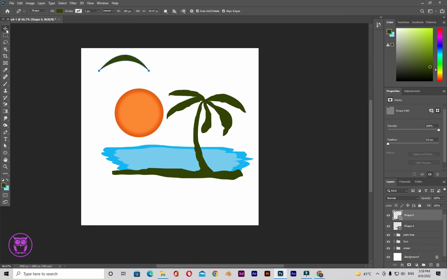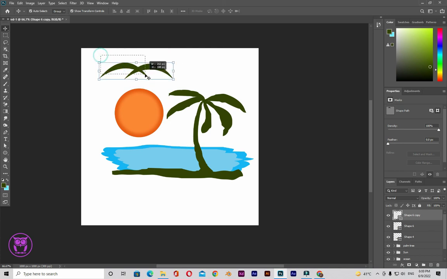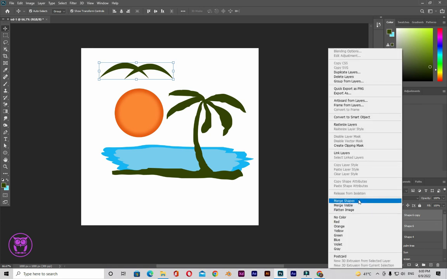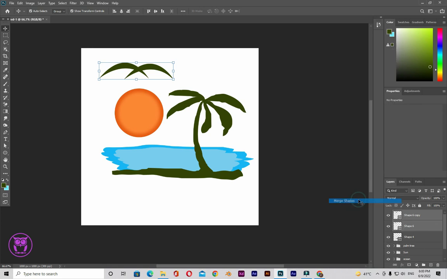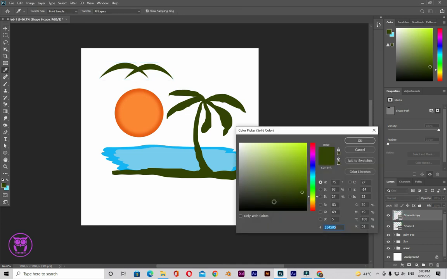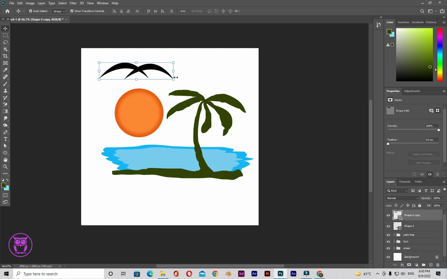Draw a shape like this. Now make a duplicate of it by holding alt key and bring it to the right side like this. Now select them both and right click and merge this shape, and now give it color to the black. Double click on it and choose the black color.